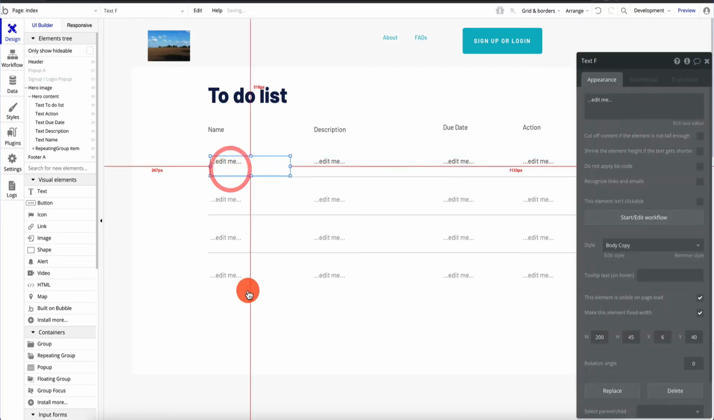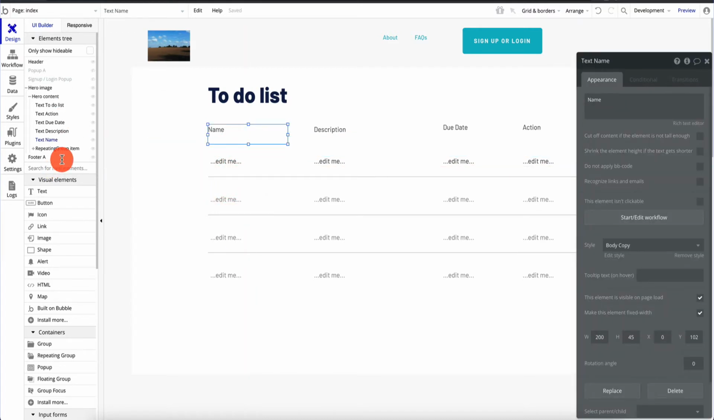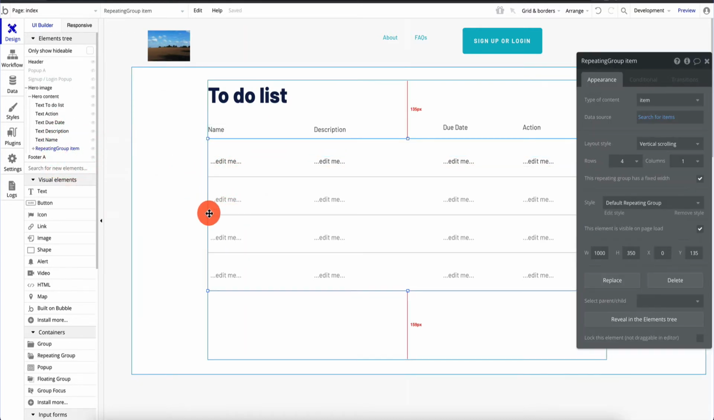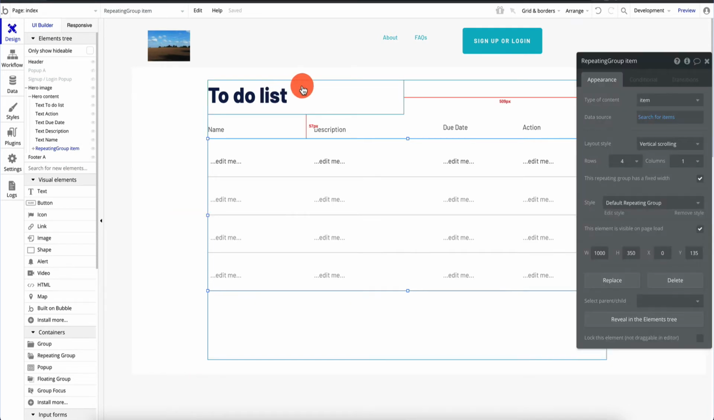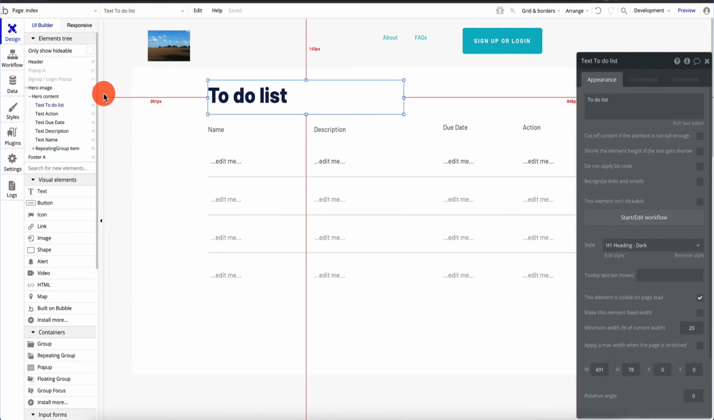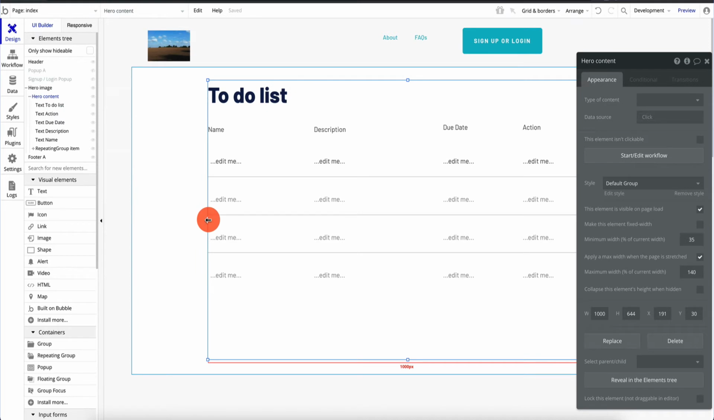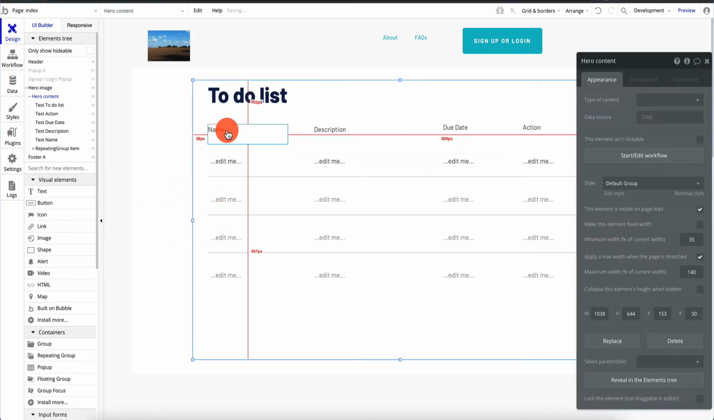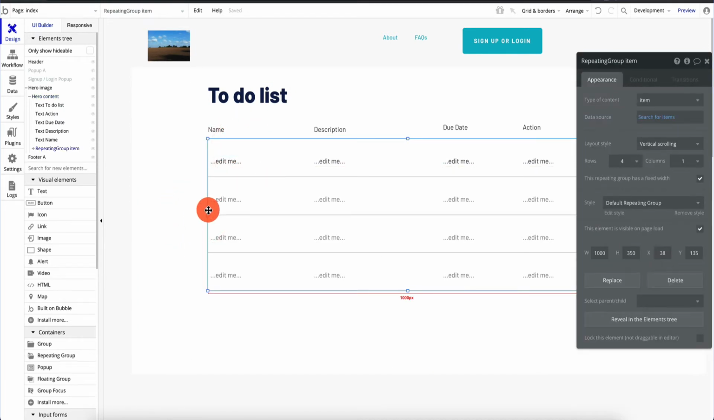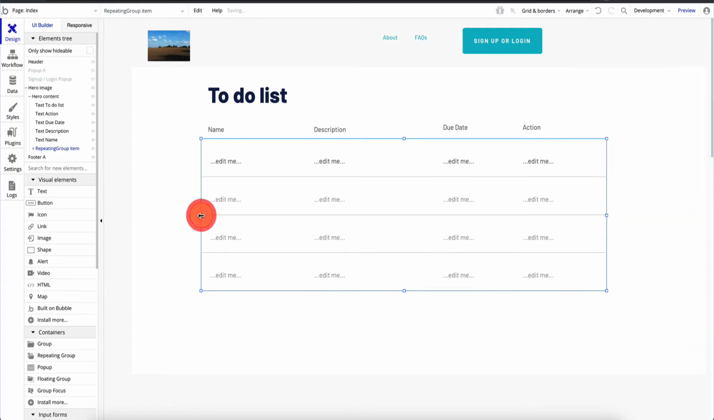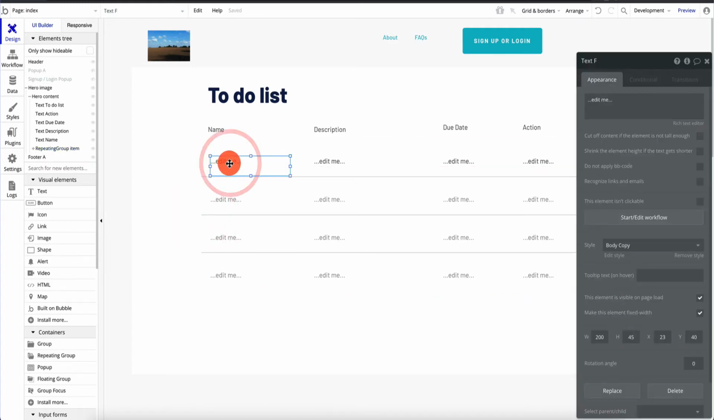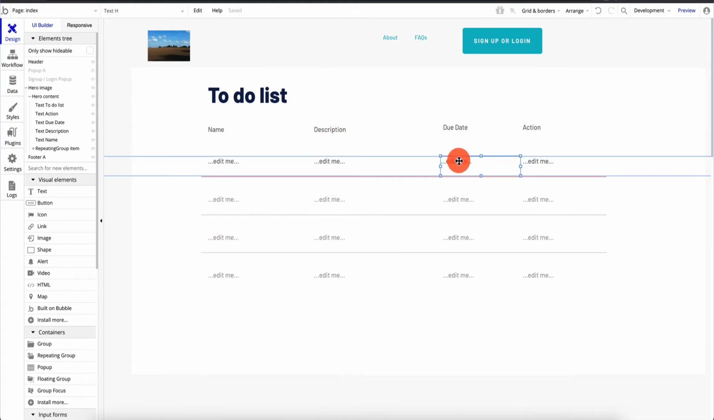So let's say we want to make this repeating group a little bit bigger, so we're going to make the hero content just a little bit wider. And then we can make this repeating group a little bit wider, okay? And there we go. All right, so now the first thing you want to do, let's align it really nicely here, just under the thing. And we're going to do that.